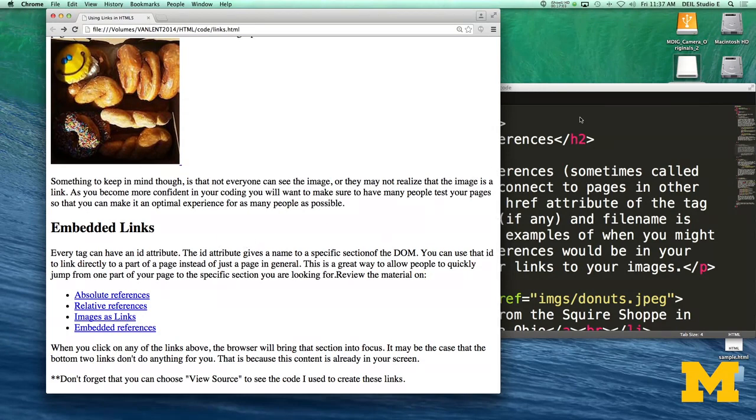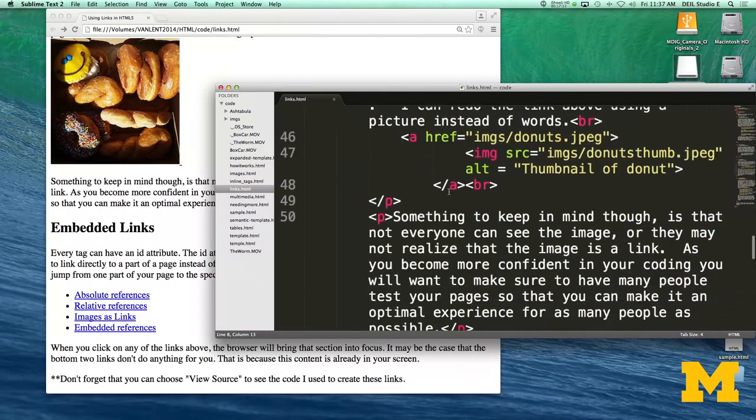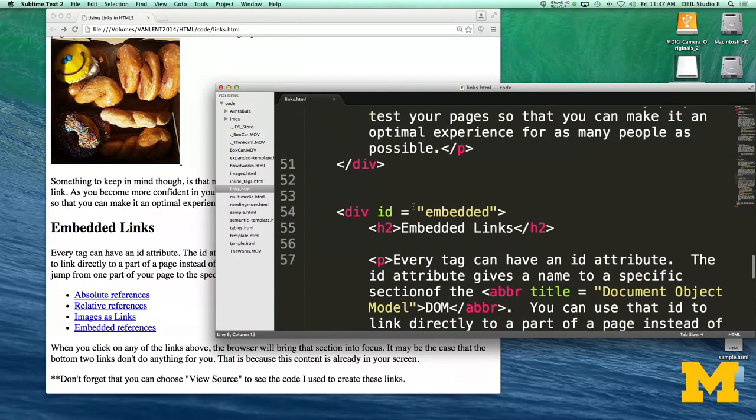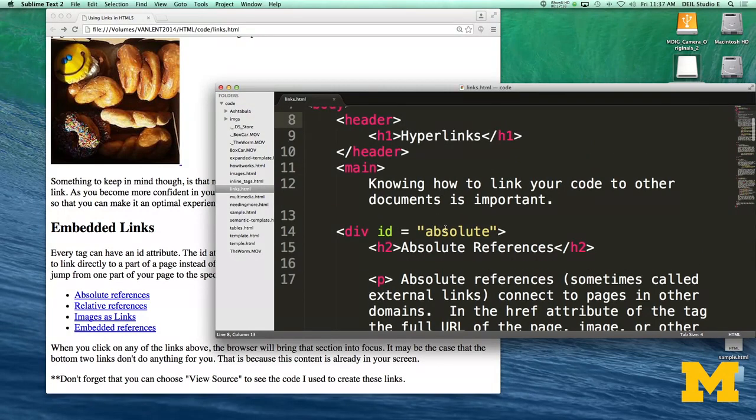So let me bring you over to the code for just a second and show you right down here, I have something called relative references with an ID equals relative. I have embedded links with an ID that says embedded. And up here at the very beginning, you can see I have div ID equals absolute.